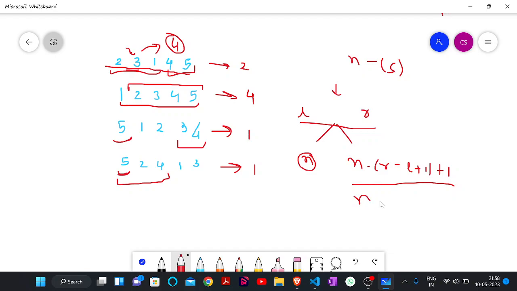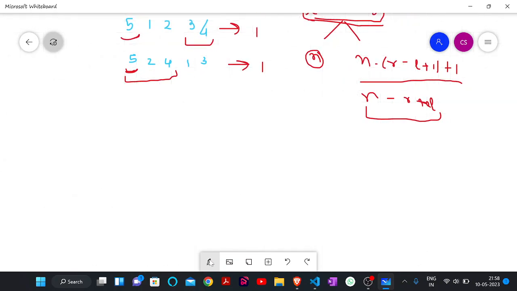So if we simplify this, then n minus R plus L, and minus 1 plus 1 will get cancelled. So for any segment from L to R, if the maximum value of that is n and the minimum value of that is n minus R plus L, then we can remove that segment. Now our target is to maximize this. There is a simple thing: we cannot iterate over every subsequence of the sequence. So to make it an optimal solution, we will first figure out the index of 1.